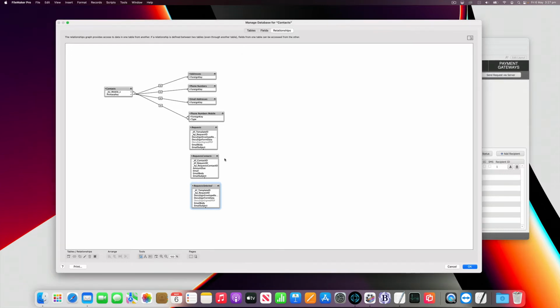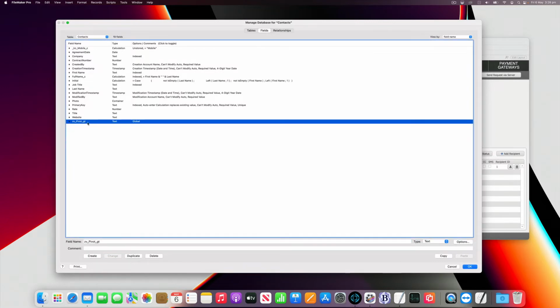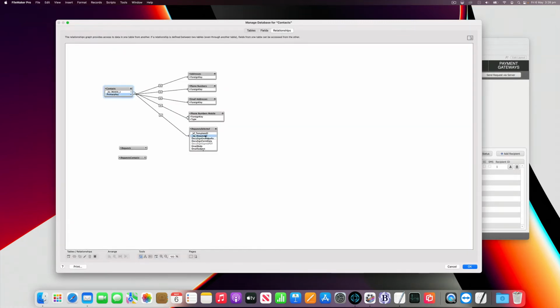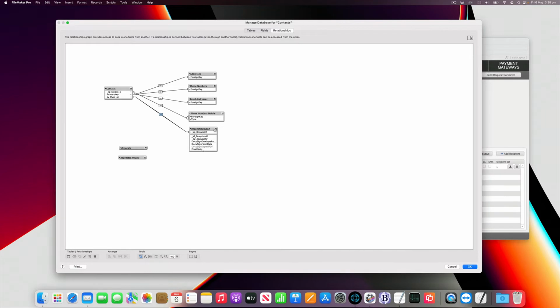Request contacts, we're not going to create relationships to, we just essentially need those to create layouts to view the data. And in request selected, I have added one extra field, which is the ZV Pivot GT Global text field that you'll see in our fmESignature solution. That's just a global utility field that we can use to target a particular request by its ID. So I'm going to create a relationship from that global field to the primary key, the KP request ID field in the requests table. Great, so I think that's all the table occurrences and relationship changes I need to make.